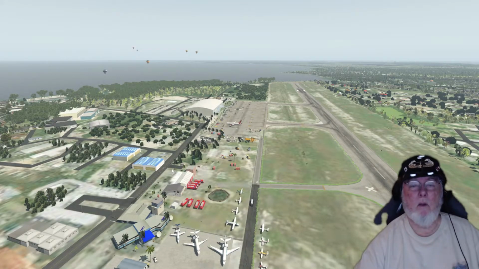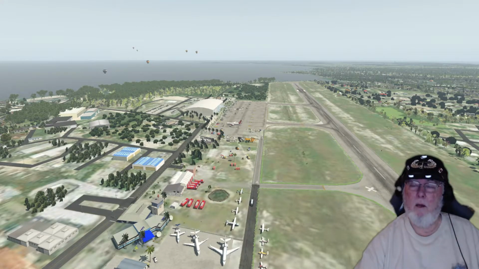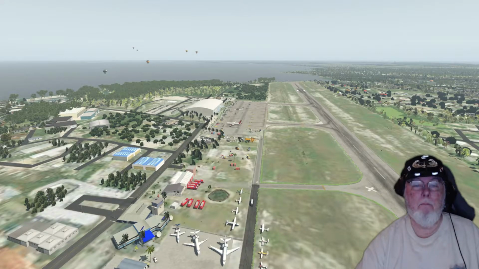There we have X-Plane 11, Grand Cayman Island, Oral Roberts Airfield. So let's take a look and see what it looks like. And you may have already seen it from my previous video, but we're going to show you what the mod looks like in Microsoft Flight Simulator 2020.